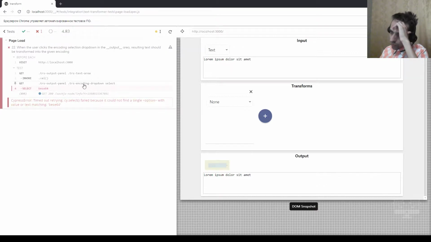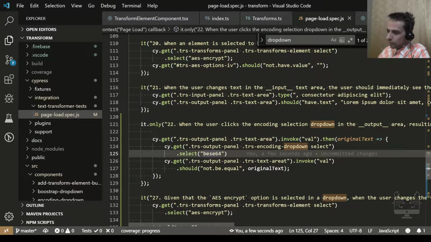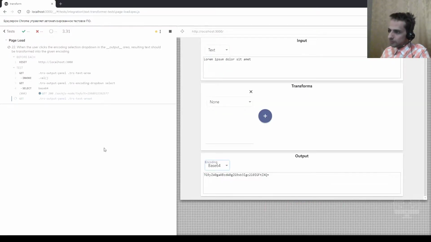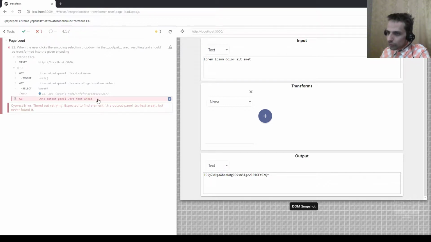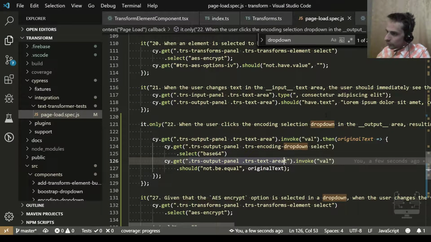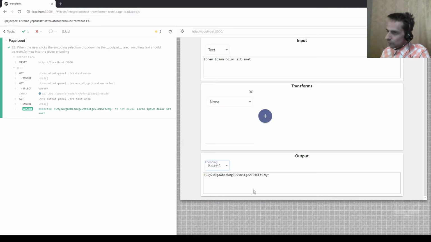Select base 64. Timed out retry. So I select because it could not find a single option with value match in base 64. Basically I misspelled base. What's happening to me? Get TRS output timed out retry. Yeah, again a wrong class name. Okay, now it's correct.